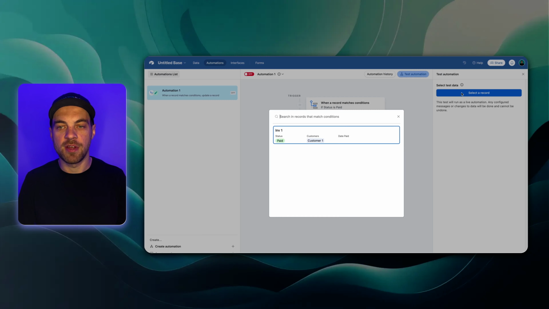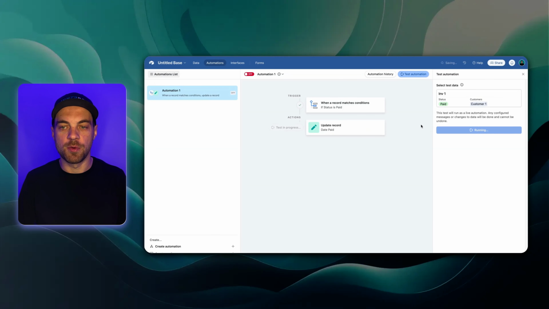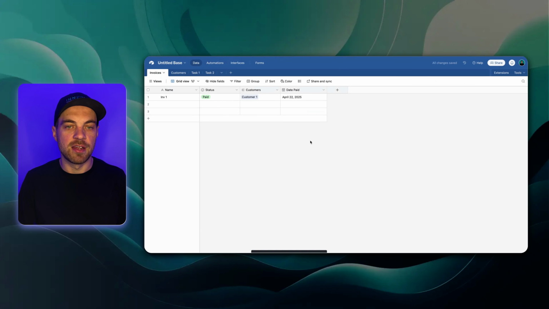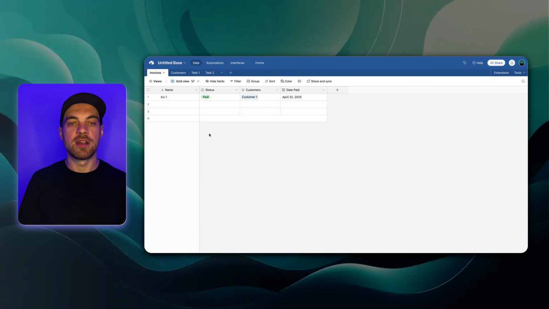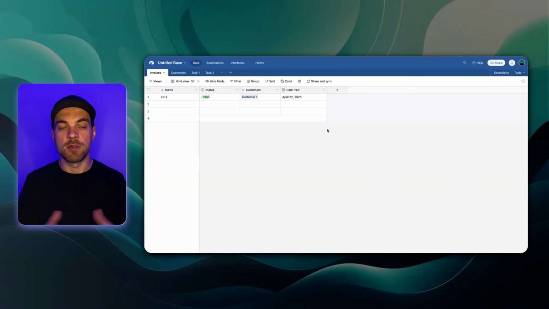We'll test this automation and we will run the automation. Looks like it was successful. I'll click into data and we can see that it has now entered today's date. Now, anytime that you come into an invoice, mark it as paid, that can be done, and the date paid will automatically get input. Automations can be really useful for reminders as well. There's lots of ways to use automations to your advantage.